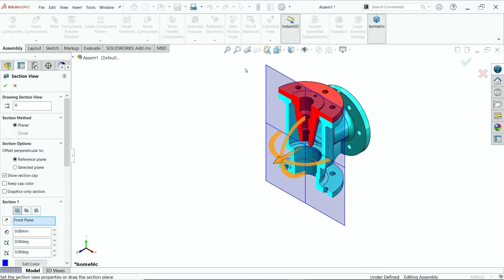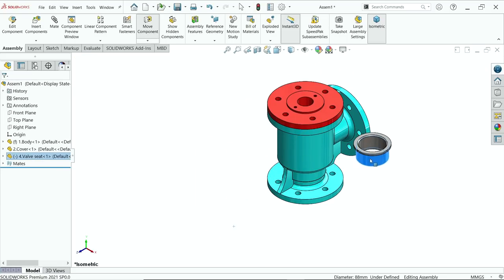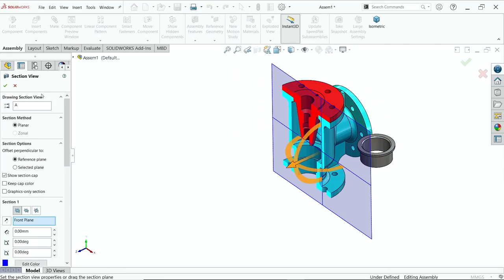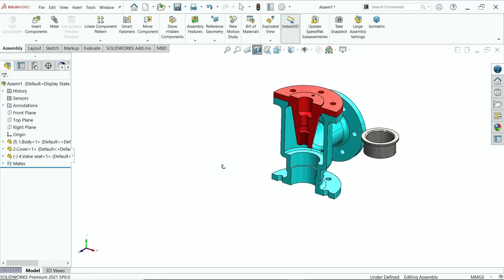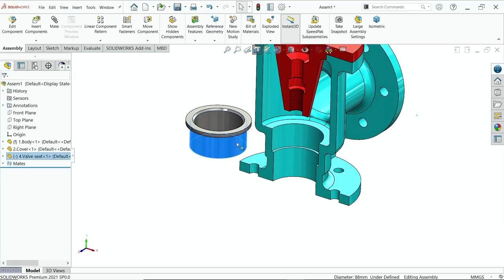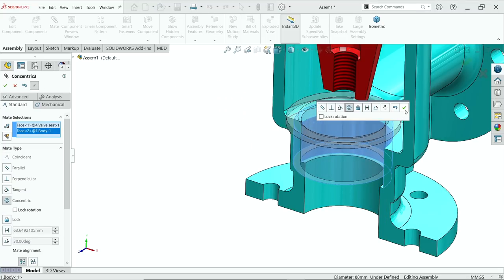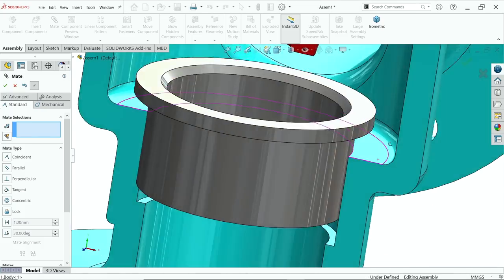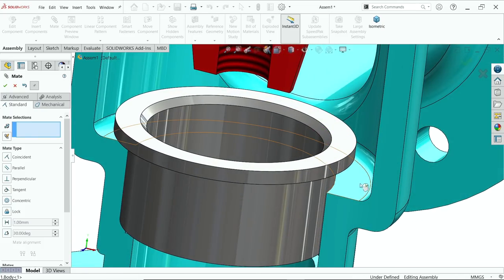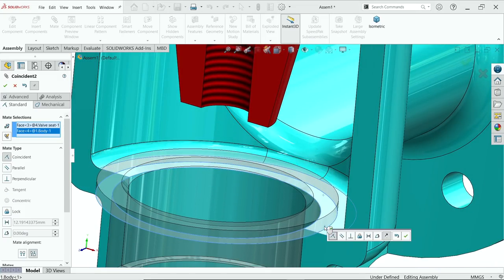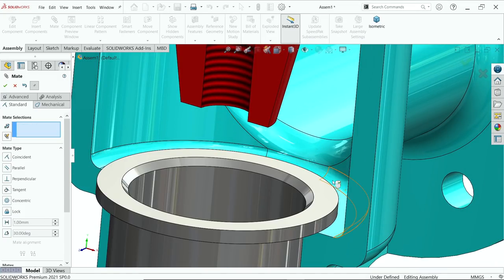Section view, this is going to hide, okay. Now drag this, select mate. Now select this outer face and this face. Concentric relation, say yes. Now this is going to sit to this wall. Select back surface and this surface. Coincident relation, say yes.